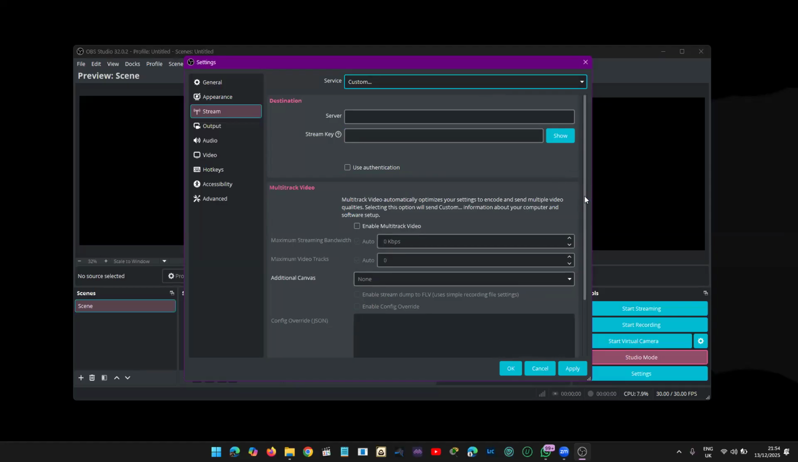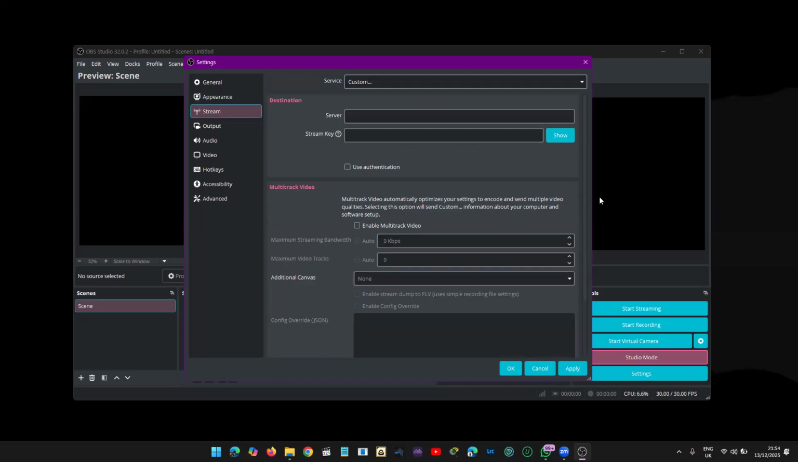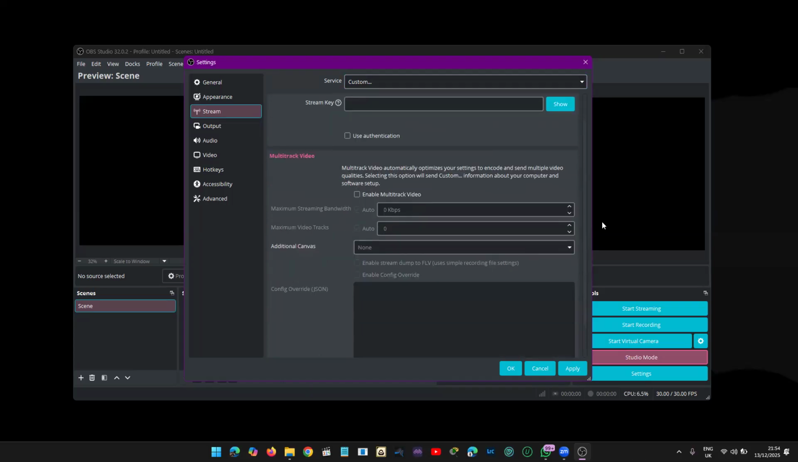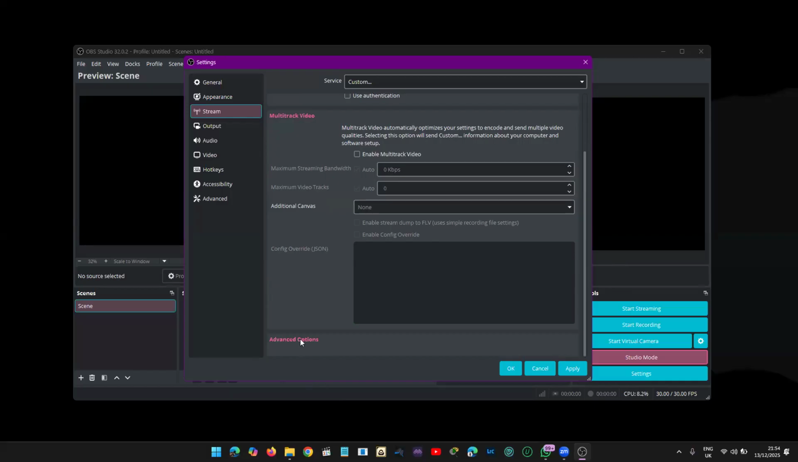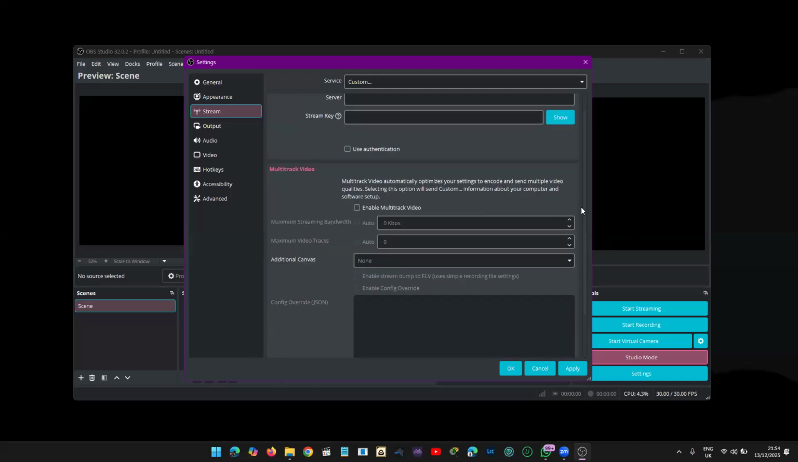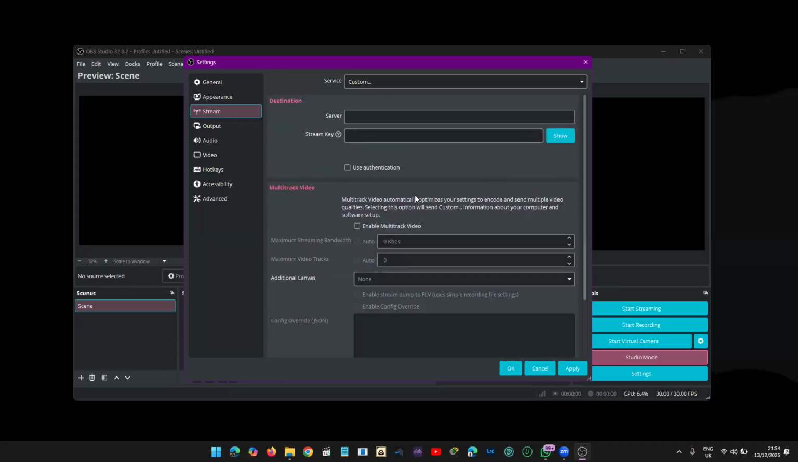So you can also multi-track video. So multi-track video automatically optimize your settings to encode and send multiple videos quality. Selecting this option will send custom information about your computer and software. So I think OBS have added a new function now, multi-track video. So that means you can probably record simultaneously a video into more than one format.